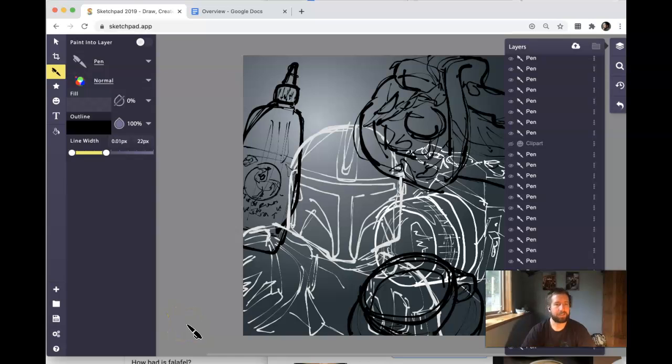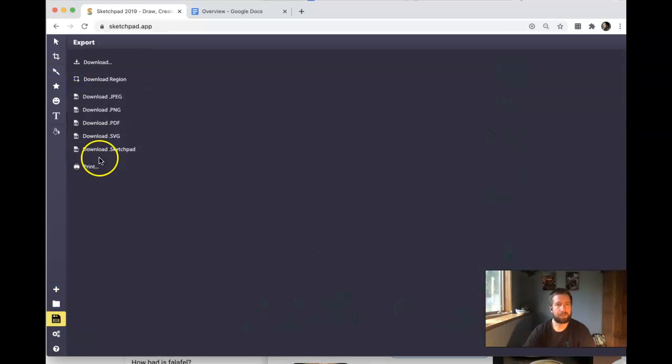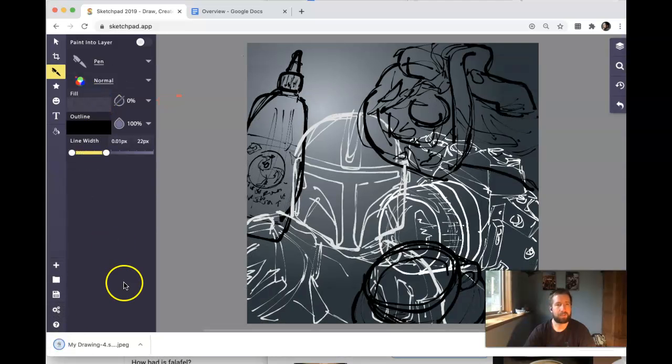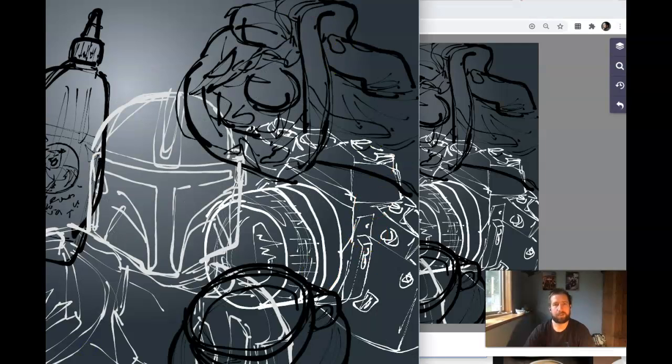So here's what I've decided to do for finishing up. I've got a sriracha bottle, I've got a hero, I've got a camera and the Mandalorian in here, all representing different aspects of interest that I have. Once you're totally done with your project, it's going to be time to save it out. So we can click export on here, and then we're going to download as a JPEG. After that, it'll show up in your downloads folder here.